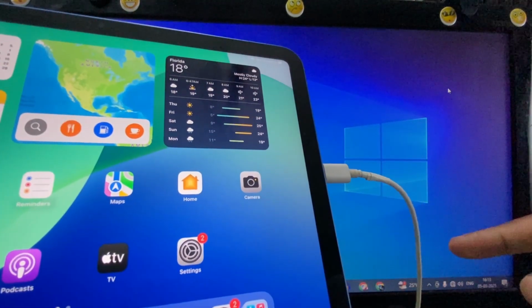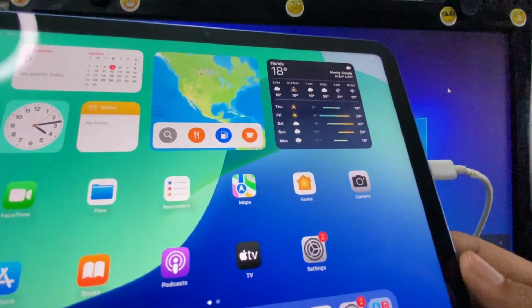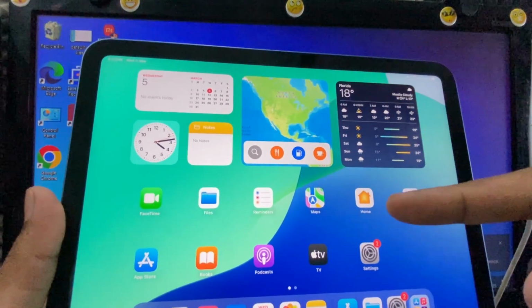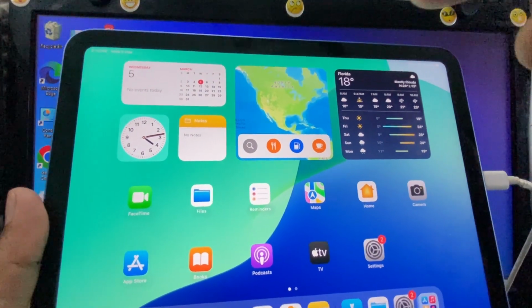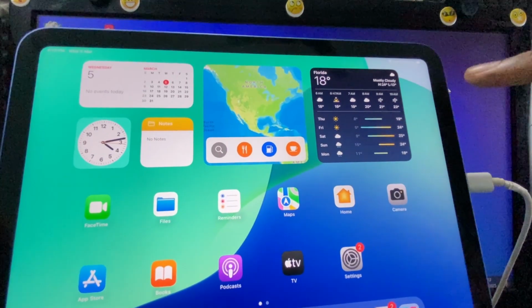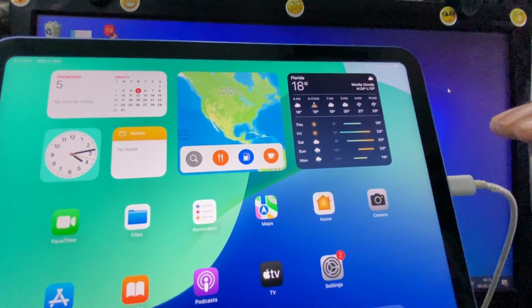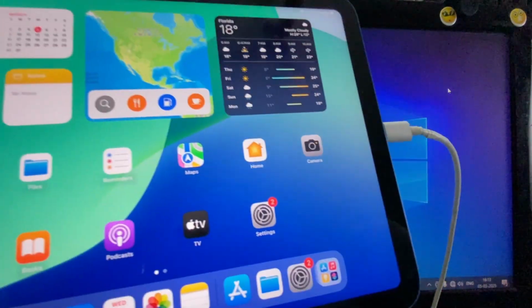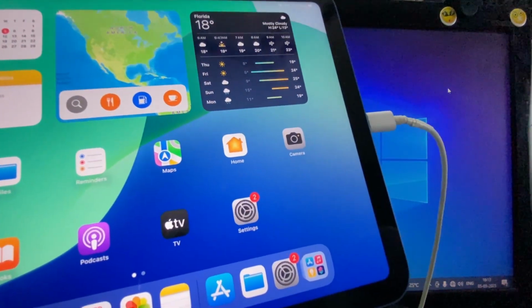I hear the sound on PC. Here you can see it's connected. If it shows Trust and Touch ID, just allow. Then only your iPad and PC will be connected. For me, it doesn't ask because I already connected, so the pop-up doesn't show for now.